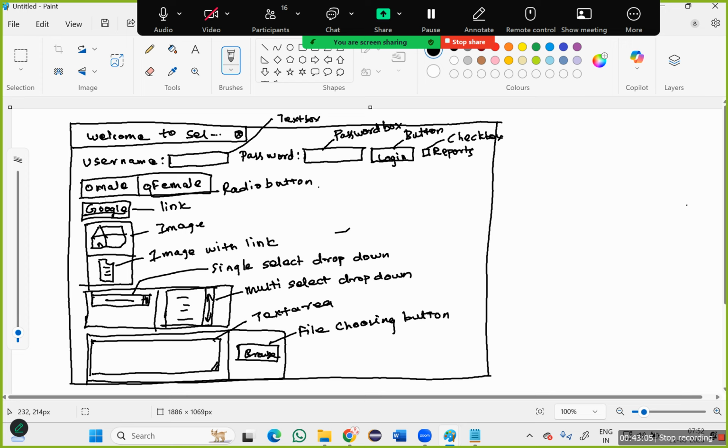See, this male and female radio button should be in one table with one row and two columns. This Google link should be in one table with one row and one column. This image and image with link should be in one table with two rows and one column in each row. This select drop down should be in one table with one row and two columns. How to create the elements in different tables, we are going to see in tomorrow's session.